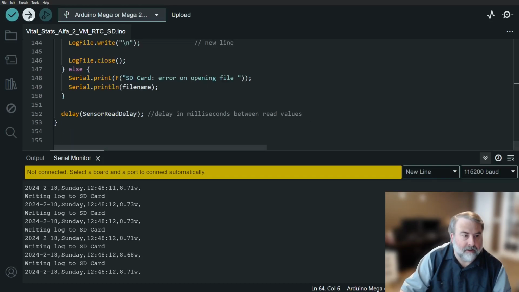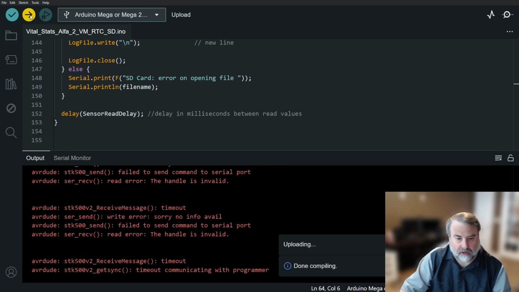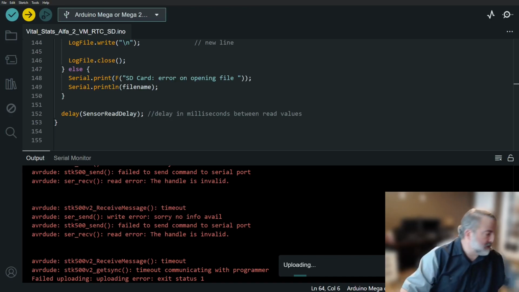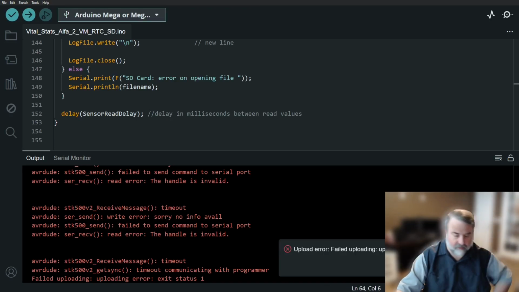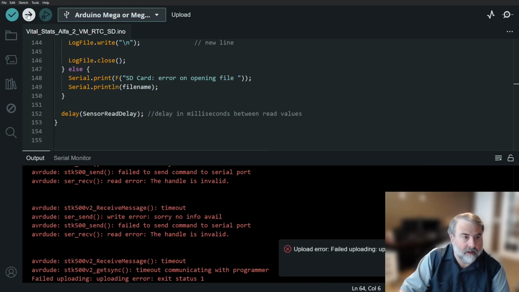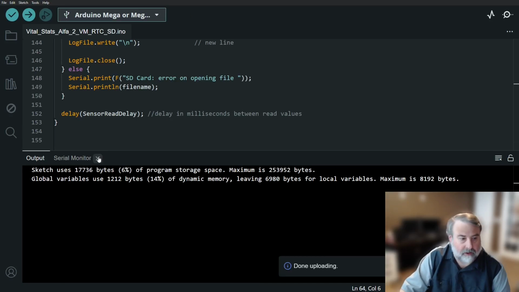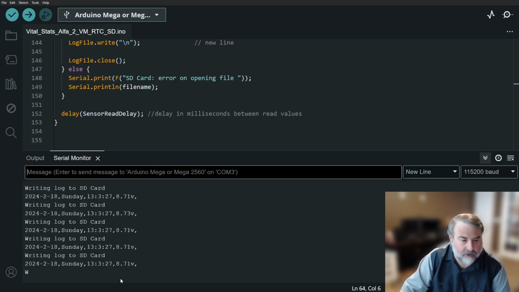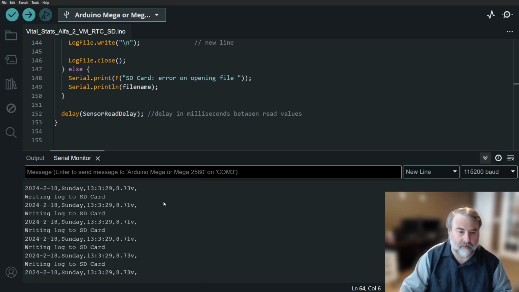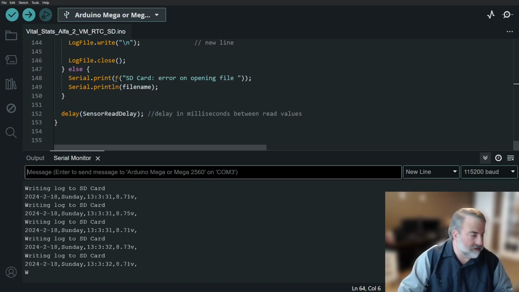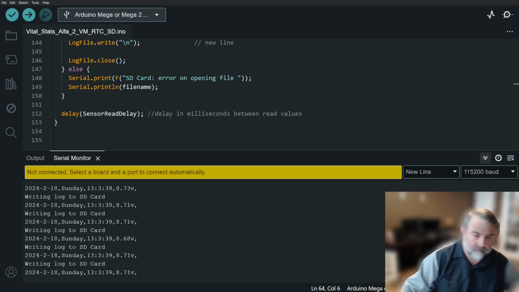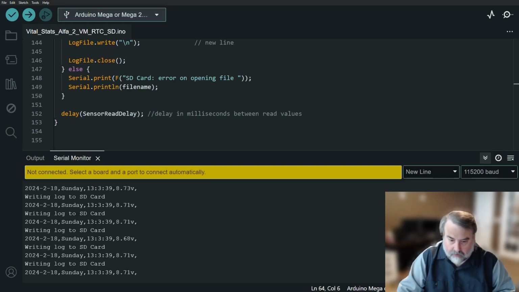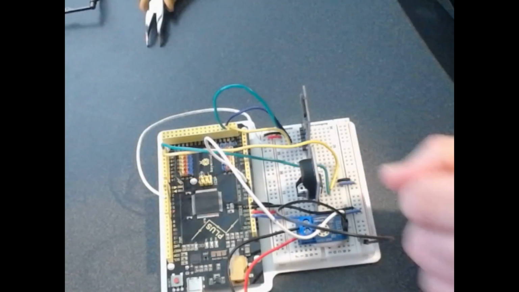So if we do that and we hit the go button, it compiles and it blows up. That's because it's not turned on. And we turn it on and we tell it to go again. And we go over to our serial monitor and there we go. We are recording data, or at least it says we are. So let's go ahead and stop this again. Hit the wrong button.